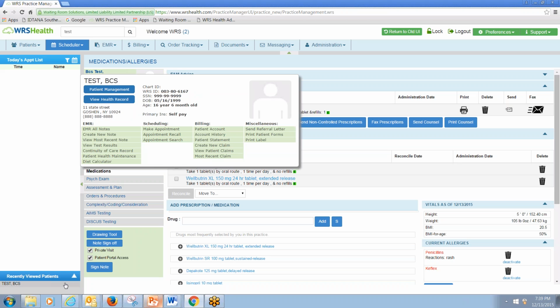So in recently viewed on the bottom left of the screen, every time you open a note for that login, those patients will be stored in recently viewed. So you'll just hover or touch, depends what device you're using. You'll hover over it with a mouse or touch on this bar that has BCS test, the patient's name, if you're using the Apple iPad. And you're going to go to this second column, second choice, appointment recall. So it's super important after you've created your note, signed your note, faxed or emailed your note, you put them back in the appointment recall.